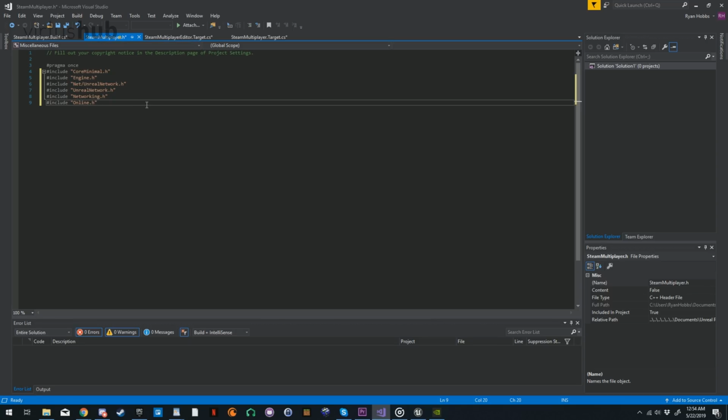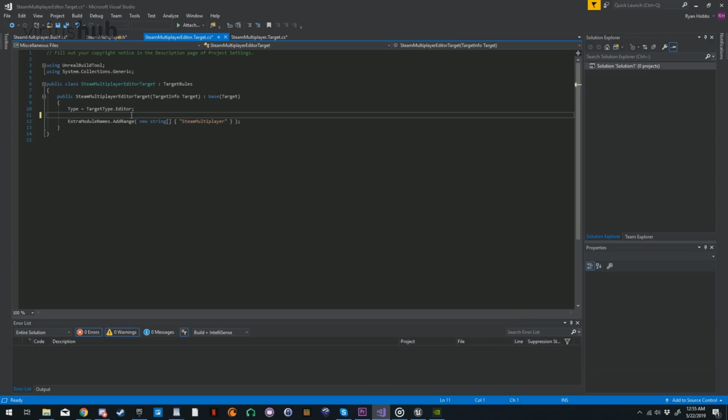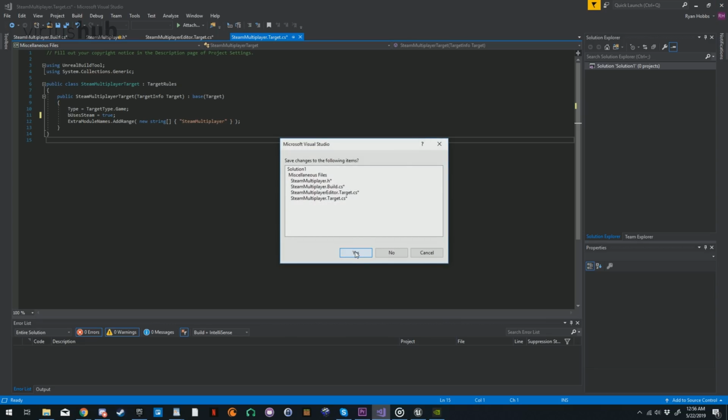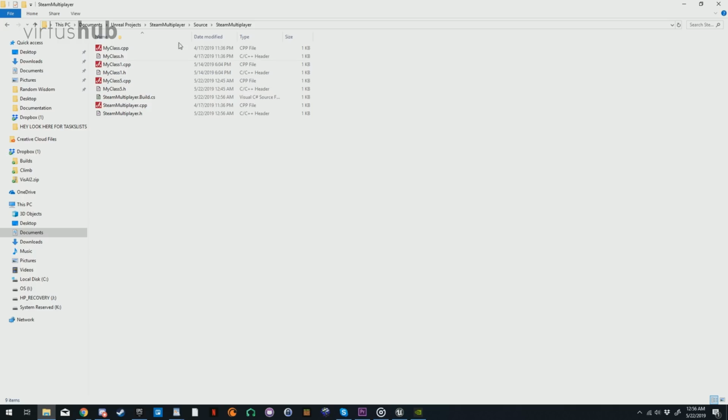So the next file we're going to be editing is the editor.target.cs. For this file, we just need to add b uses steam equals true semicolon. And then we're going to copy this, and we're going to also put this in the target.cs. That's it for the Visual Studio files. So you can go ahead and close out of this. Click save. The last place that we need to edit is back inside of our project folder.